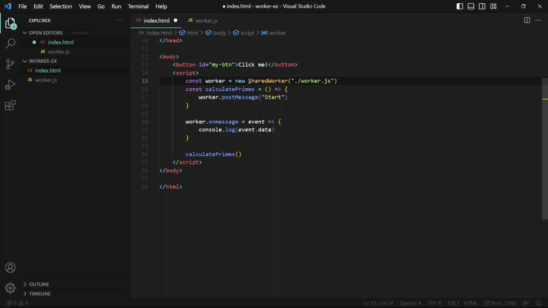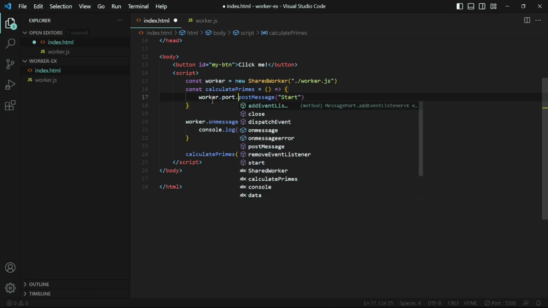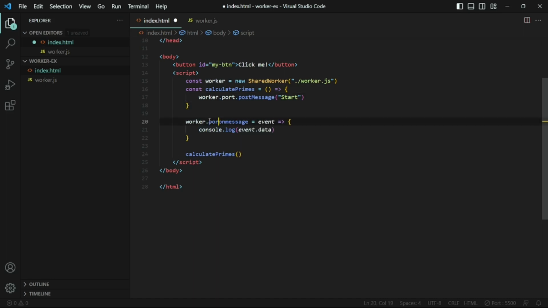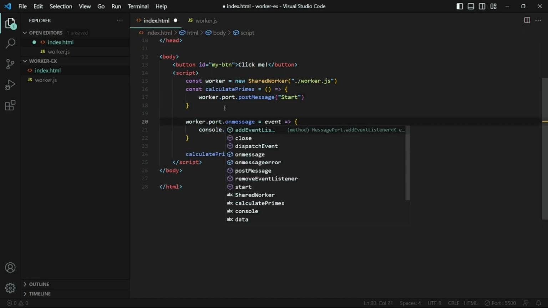Now to start the port connection between the script and the worker, we can use the onmessage event handler. There's another option to do this explicitly, which is by using the start method. But in case of onmessage, not only does this help us with our callbacks, but also implicitly creates a connection, so it's much more convenient. So instead of just using postMessage, we use worker.port to send the message. Similarly, we'll be using the port to receive the message from the worker.